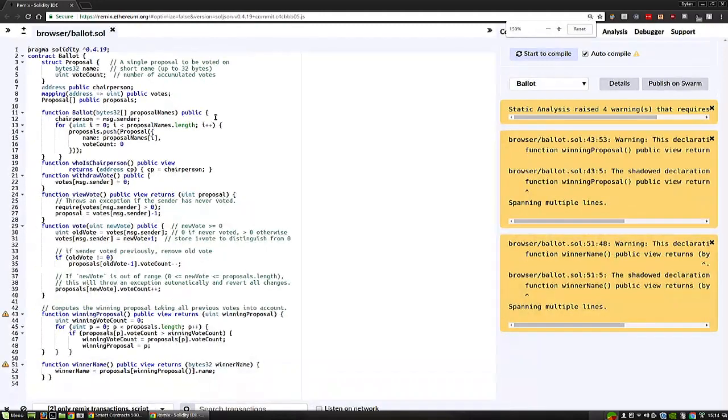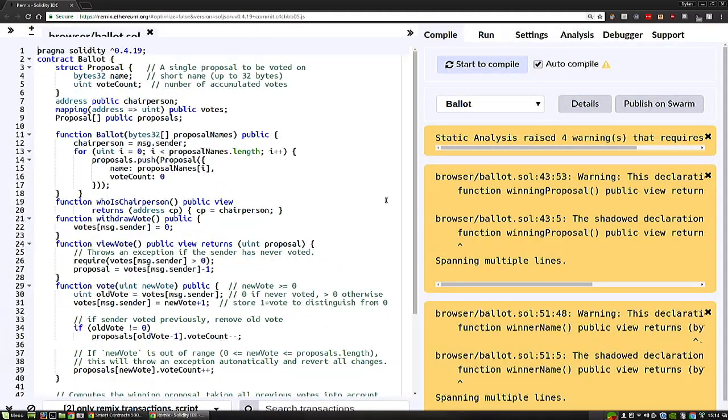Zoom in. Good. Can everybody read this or zoom in more?